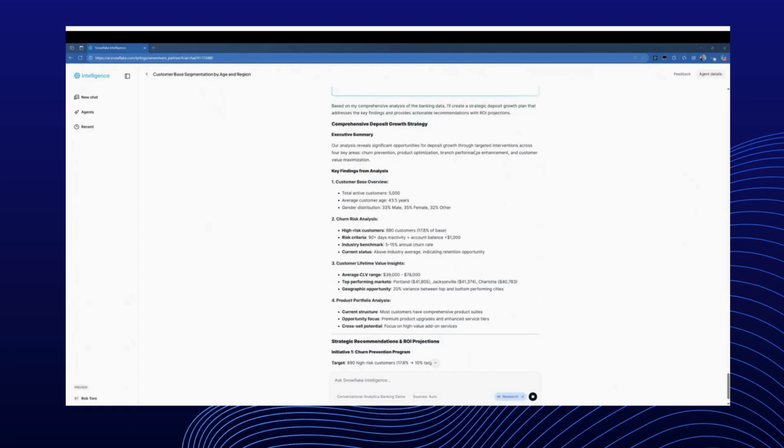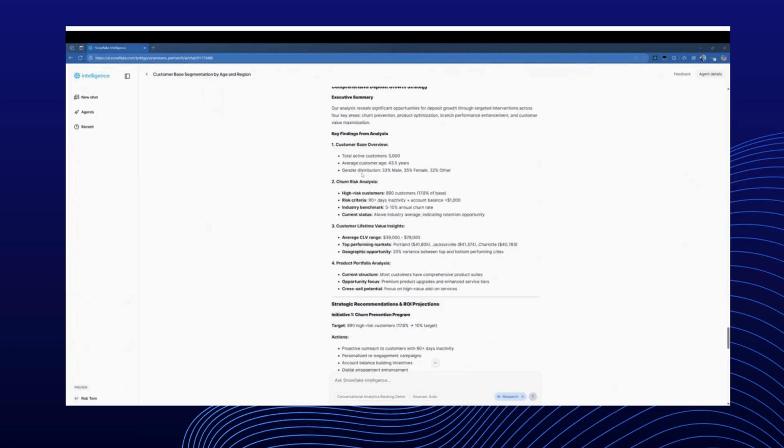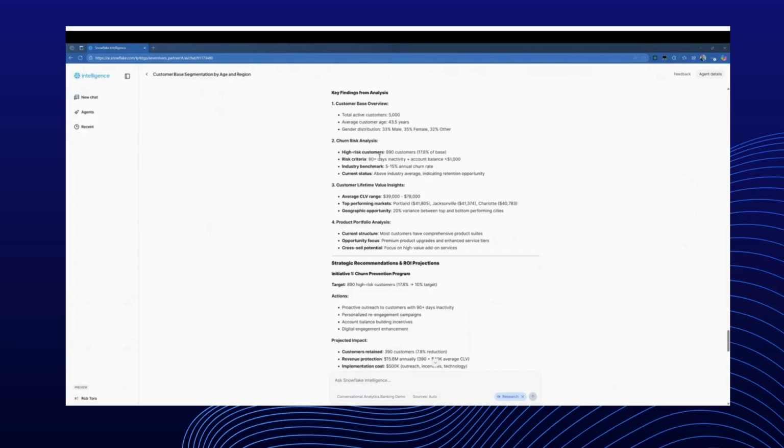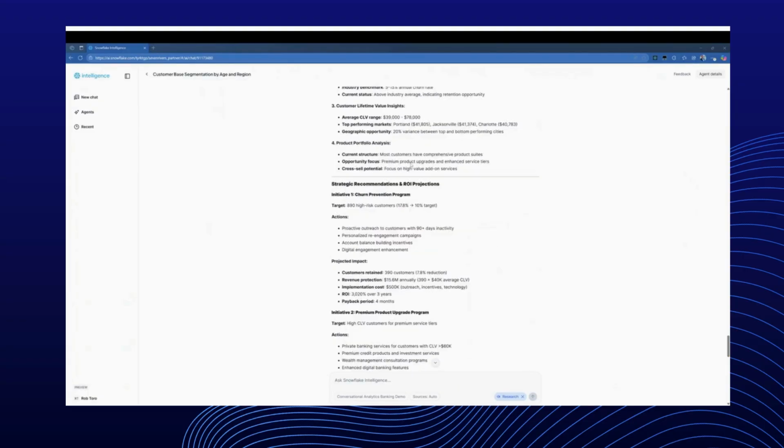The model did recognize that the demo data we're using is synthetic, and that caused it a lot of headache, but it was able to adapt to our question and produce the goal that we asked it to, which is a deposit growth strategy. So you can see here, we've got the findings, total customers, average age, distribution, some churn risk analysis, customer lifetime value insights, et cetera.